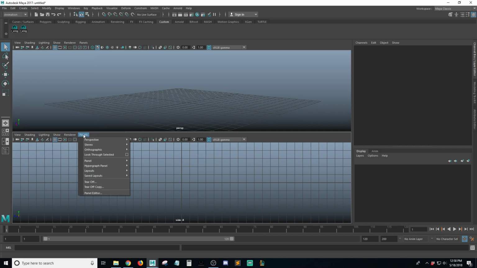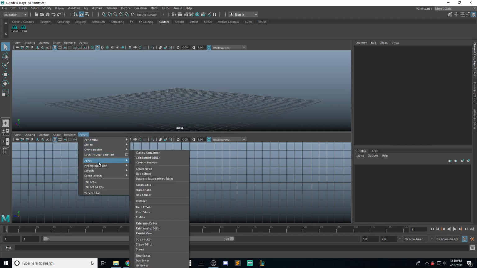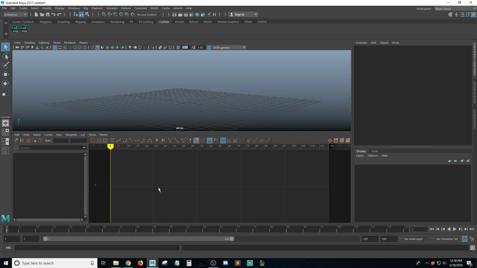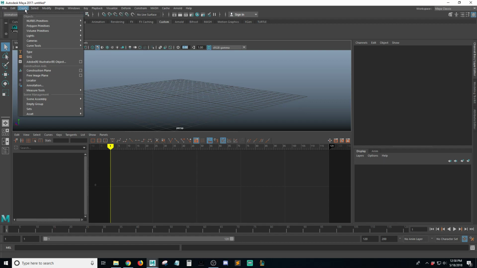Let's change this to the graph editor. So we're going to go to Panels, Panel, and Graph Editor. So you can see that Panels, Panel, Graph Editor. So this is what we want. I'm going to take you through this, but let me get an object in here to show you guys what to do here. So let's go up on the drop-down menus at the very top of the program.